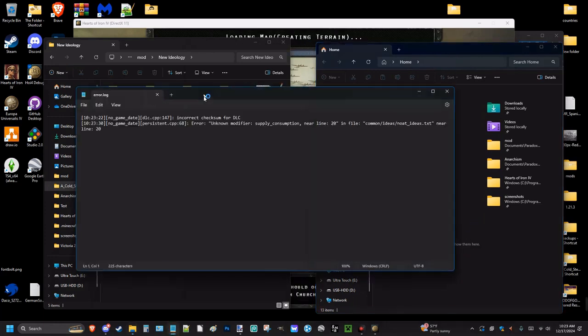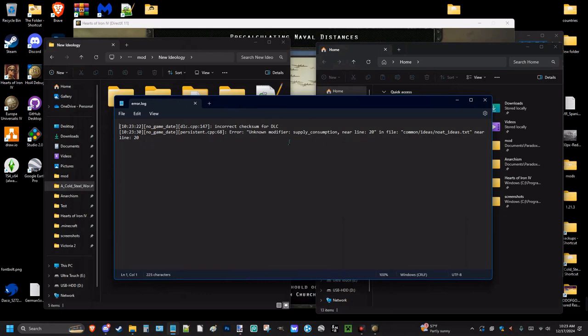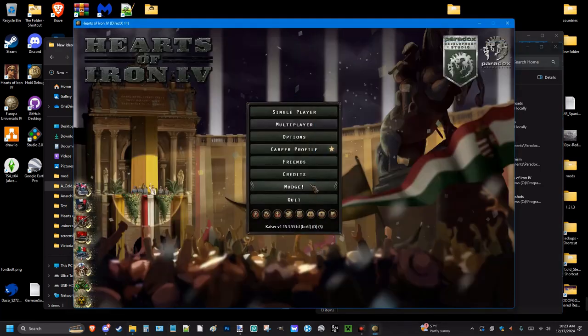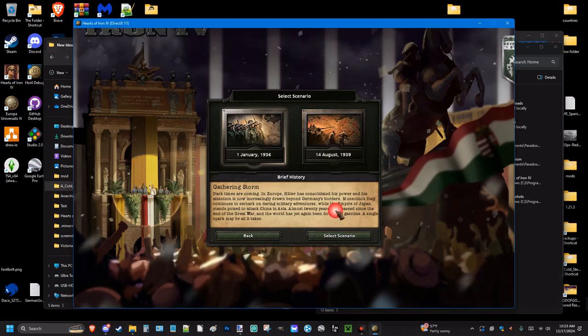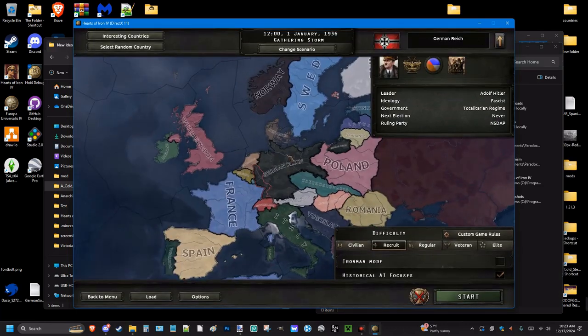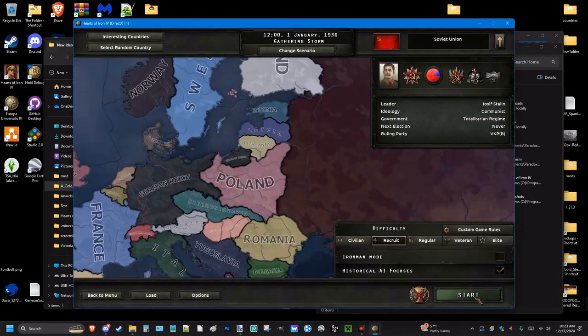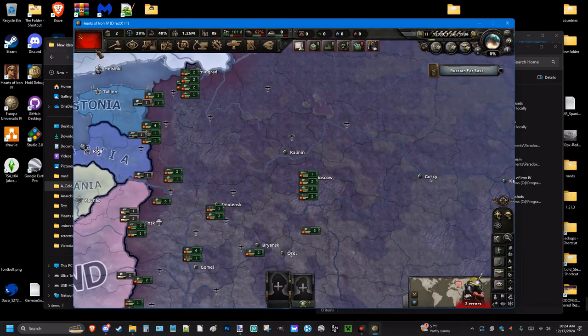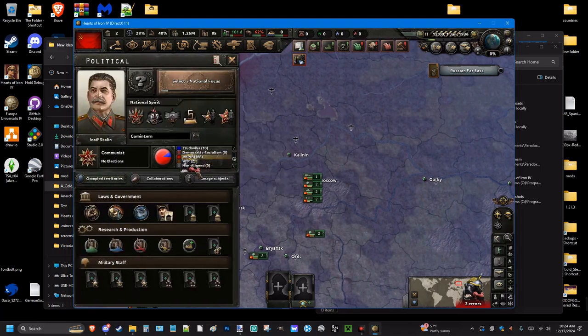And as you can see, not a lot of errors. Why? It's because we used a unique ID. With this unique ID, it helps a lot. So you go under single player. Now let's say, why don't we change the Soviet Union's politics to that new ideology, which is right here.